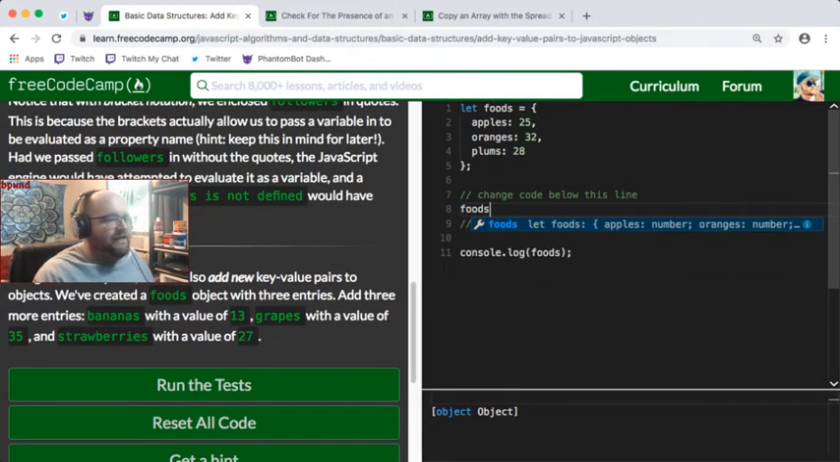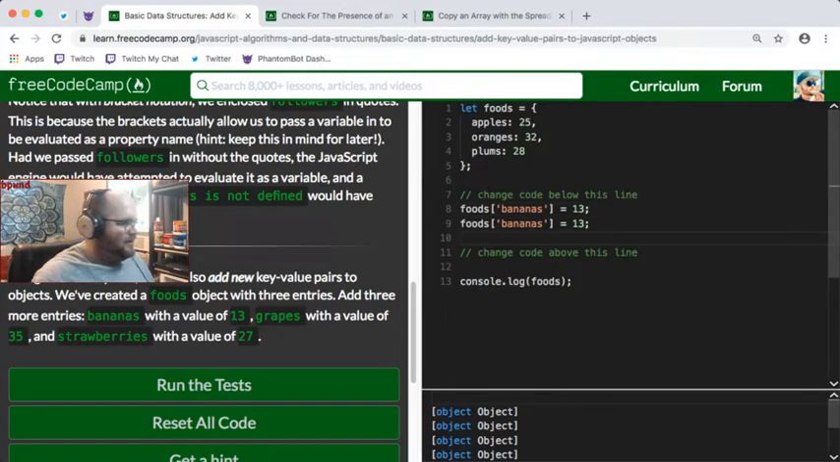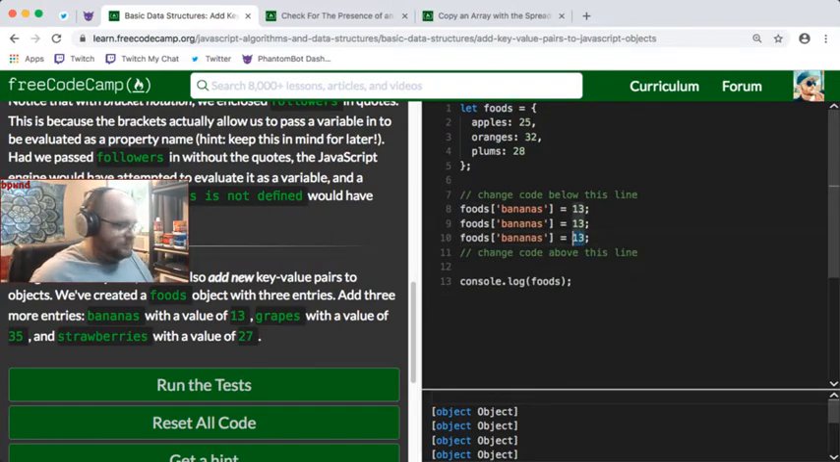So we're going to want to take foods, and we're adding bananas, and it is going to equal 13. And we're going to add 1, 2, 3 things. The final one's a value of 27. This one's a value of 35. These aren't bananas, they're grapes. And these aren't bananas, they're strawberries.